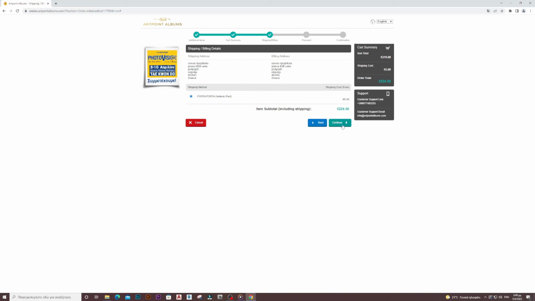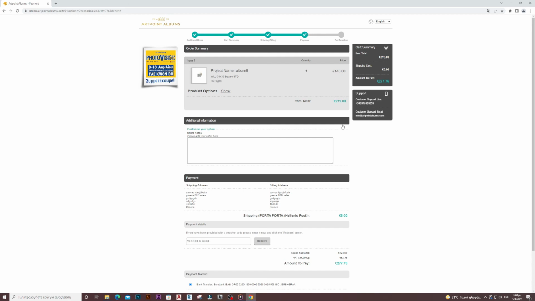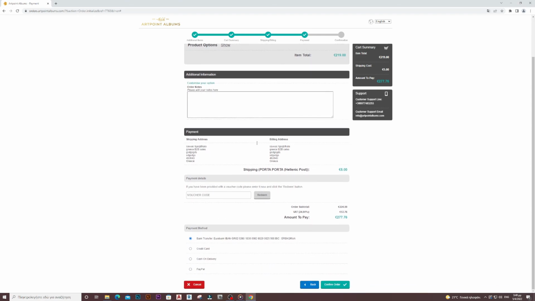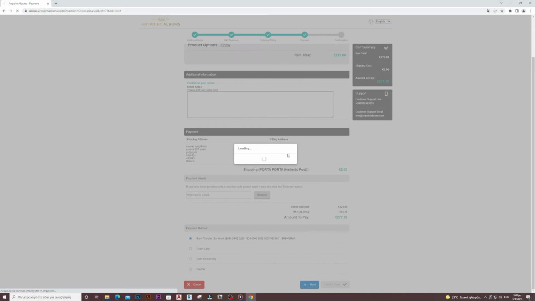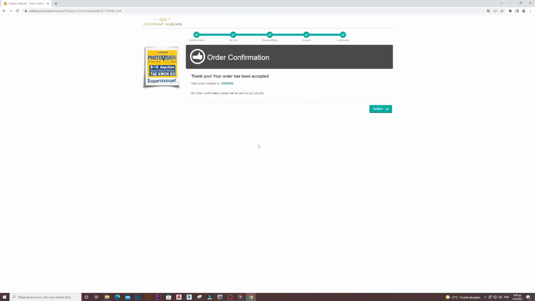I click Continue. I see the billing and shipping details. Here I can add any notes regarding my order. I choose the payment method and order confirmation. I will receive an email confirmation of my order, its code and what it contains in detail.